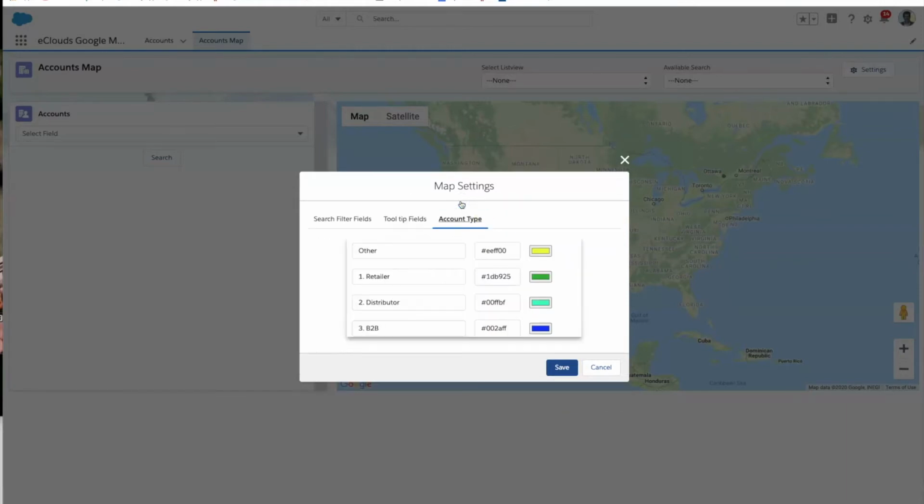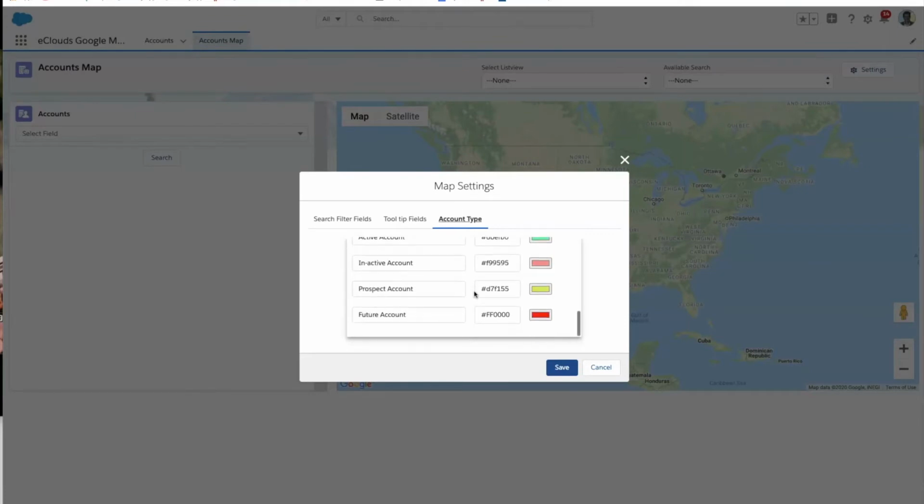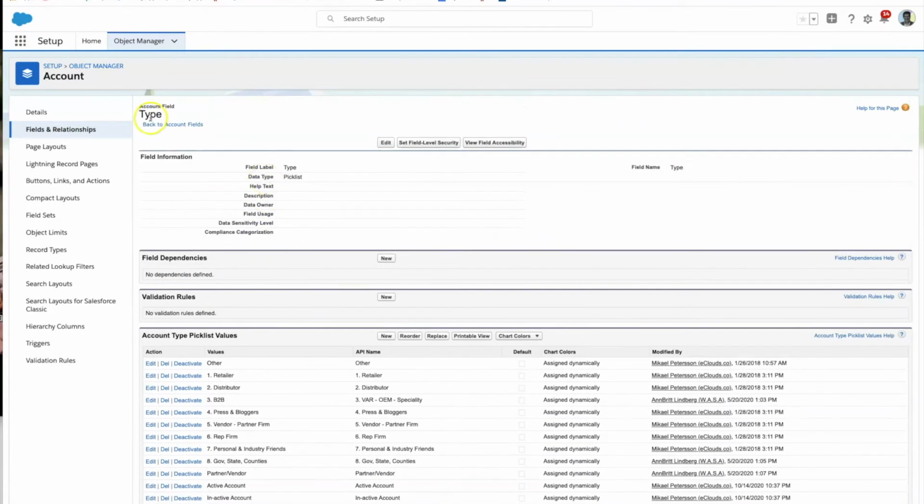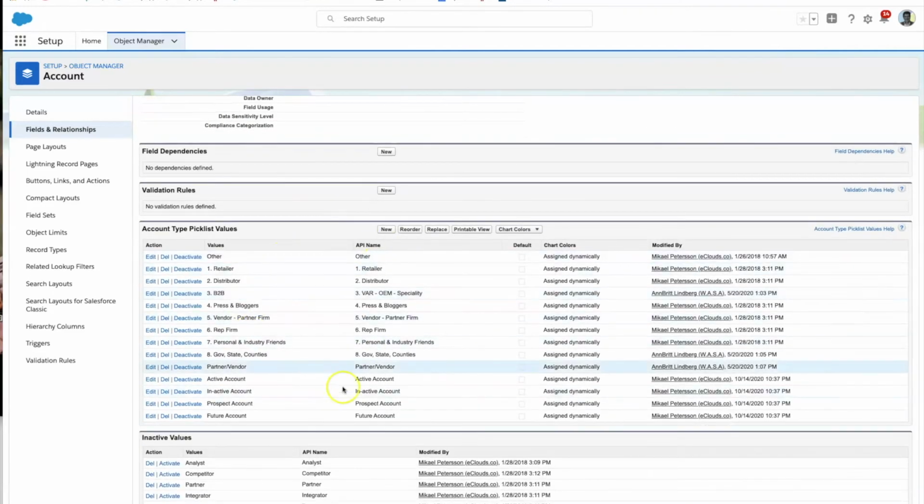And then last but not least, there is the account type. Whatever values you have on the account type field in accounts, you can set a color to, and then you can sort it accordingly. So to make it very quick and simple, I have prepared 2 tabs. The first tab is, of course, under Object Manager. I go back to the account and I show the type, and here you can set your values. Any admin will know that, of course.